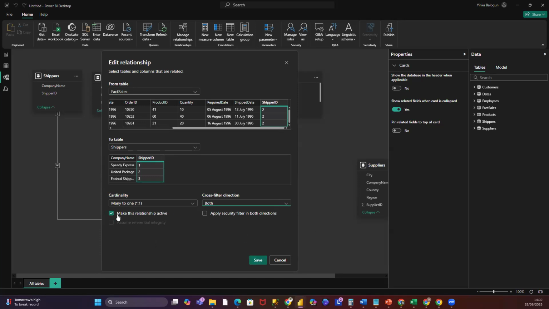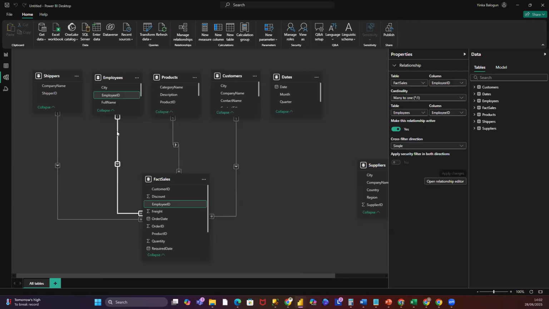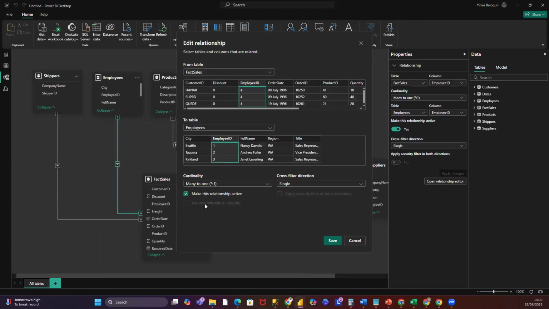So that is that. And then here you can see it says make this relationship active, because you can have a relationship that may not be active, but you can activate it by using a DAX function when you need that relationship to be activated. So this is okay for me. I'll just click on save. I don't even need to, because it's already been done before. And the same thing goes for every one of these. They're just the same thing, because they are in the same fact table.